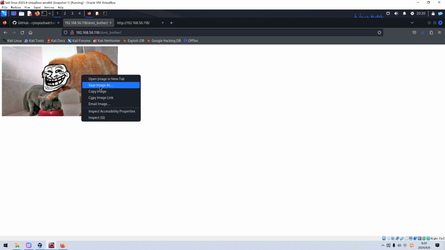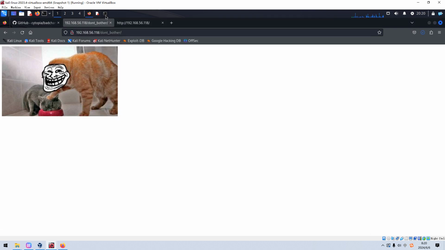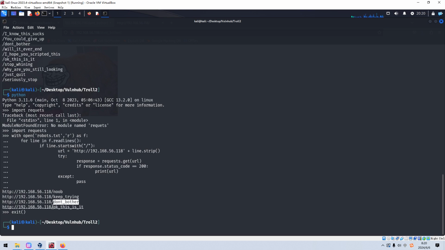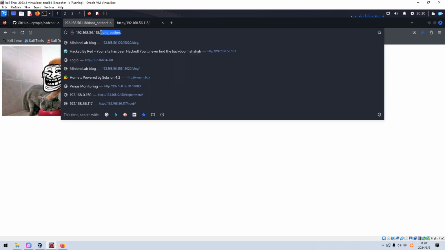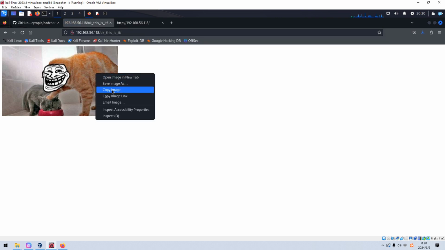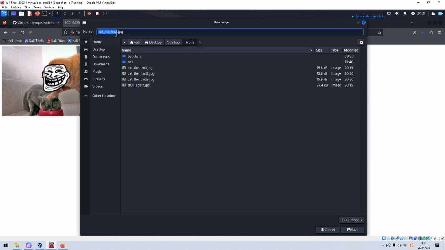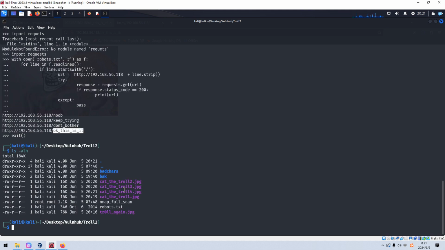Another picture. We can save it, and the next one. Okay, this is it. We can copy. We should be patient when we do such enumeration. Another one, we can save. Save. So it looks like the pictures have the same size.